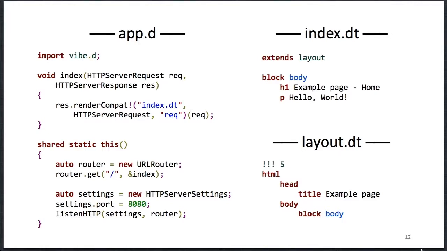By default, Vibe handles command line arguments. It has a logging mechanism, so you can specify logging verbosity using the command line. You can specify the listening port if you like. All this exists already in the Vibe framework. This example overrides the listening port, and it specifies a URL router, which handles the index request. And in the request handler, it renders the Diet template with the context of the HTTP request.